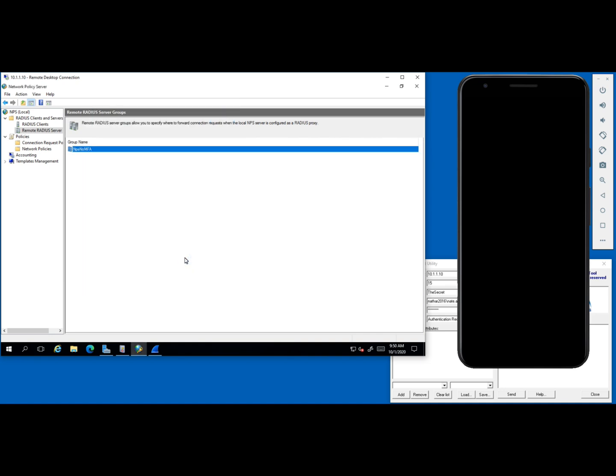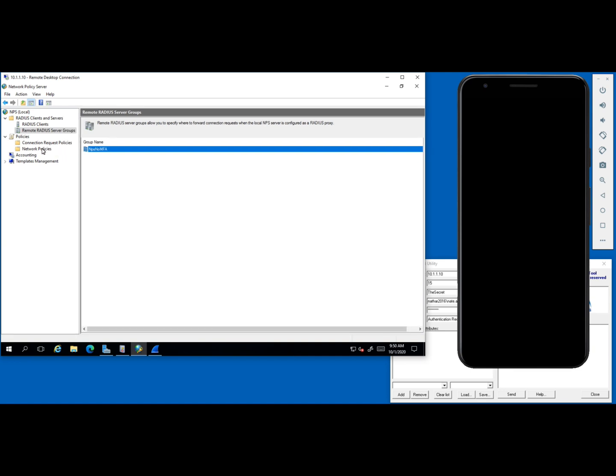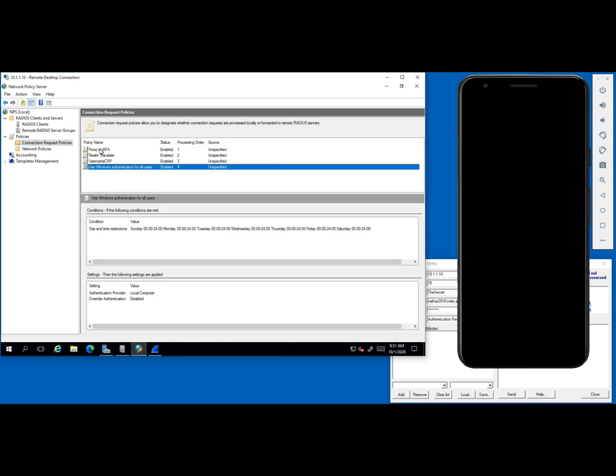All right, now let's go down and talk about the policies. In NPS, we've got two kinds of policies: a connection request policy and network policies. The easiest way to understand how these are different is to think of connection request policies as what NPS uses to decide where authentication will happen. Will it happen locally, or will it happen on a remote Radius server?